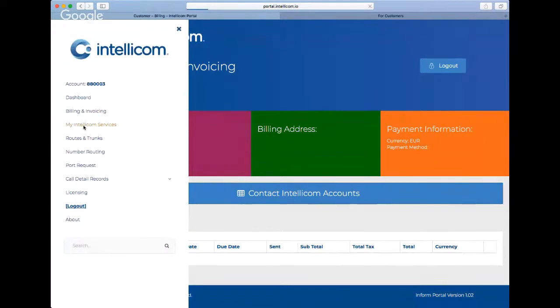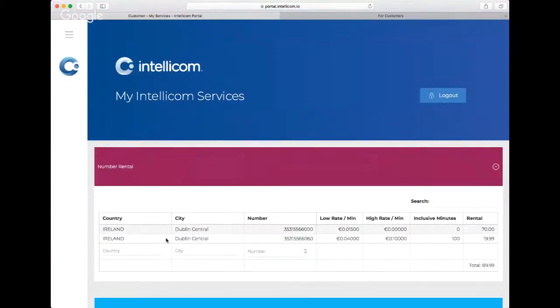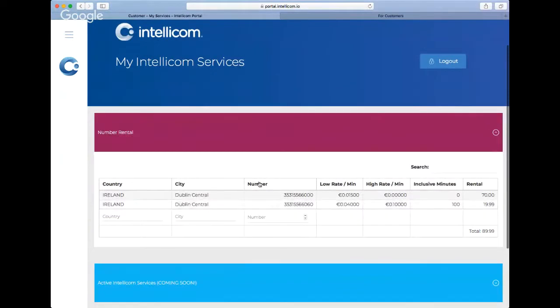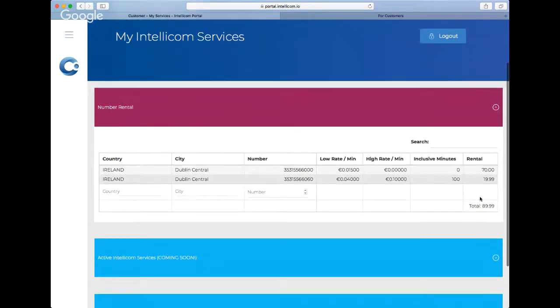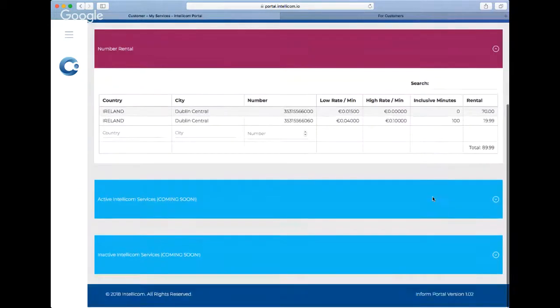The next option we have is My Services. My Services will show you any number rentals you have assigned to your account. This will include the country, city code, the number, the low and high rate per minute, any inclusive minutes you have, and the number rental, showing you the total cost down here in the total field.